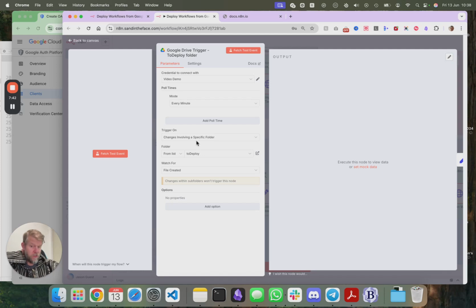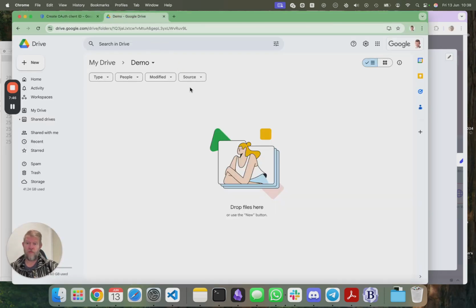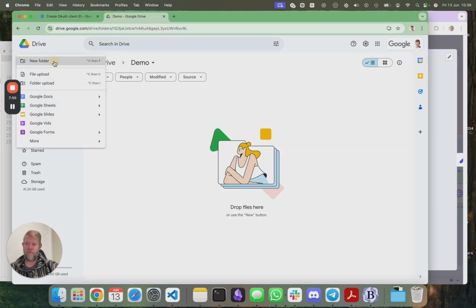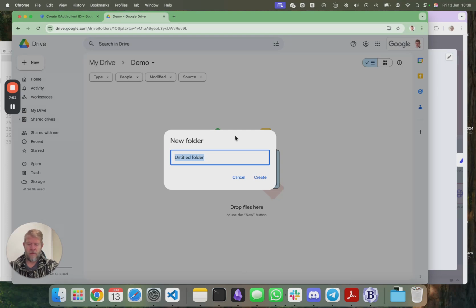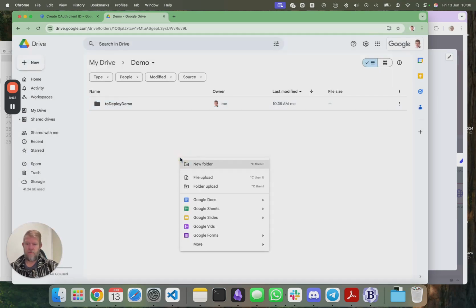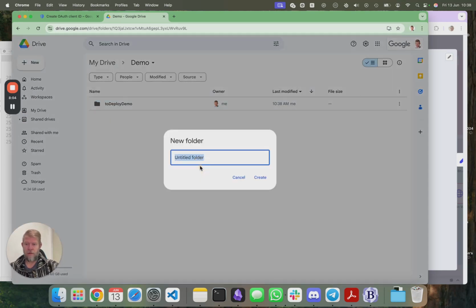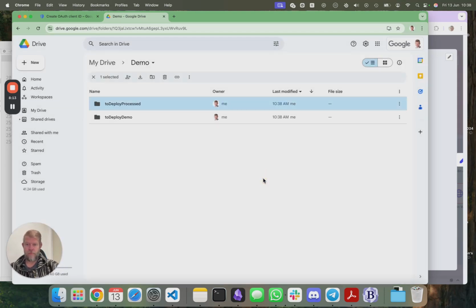So what we need to do is create a couple of folders. If you go to your Google Drive, I've already got a top level folder created. So I'm going to create one called to deploy demo. And while we're here, we'll also need another one later. So I'm going to create it now, to deploy processed. Okay, so we'll go back to n8n.